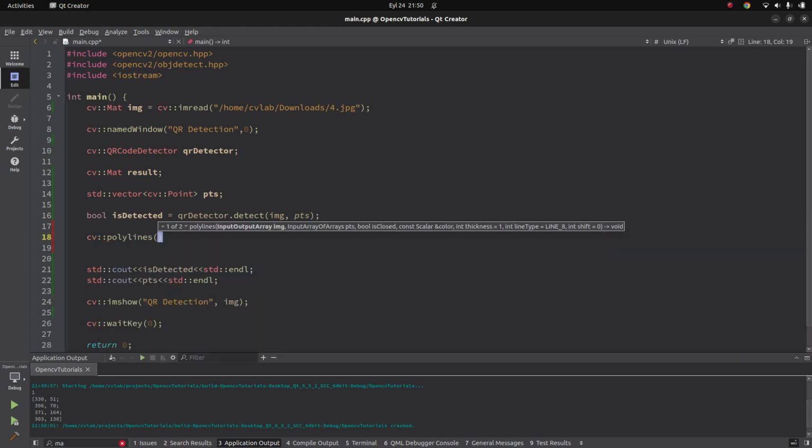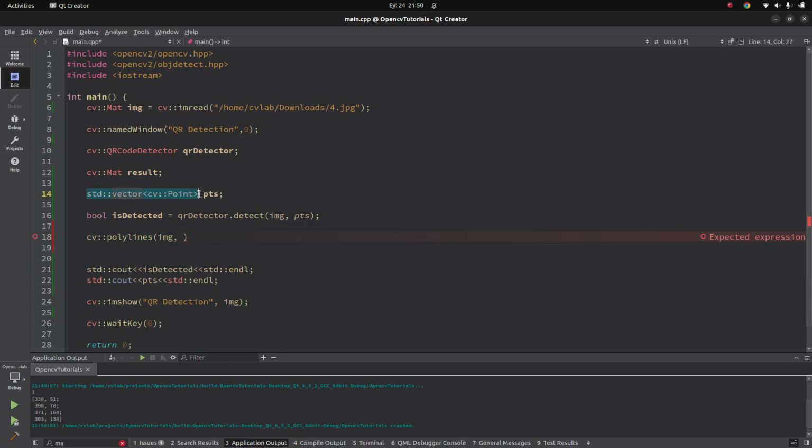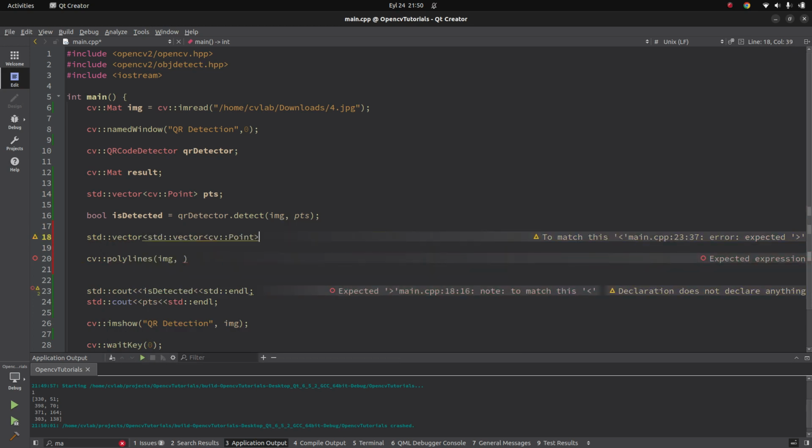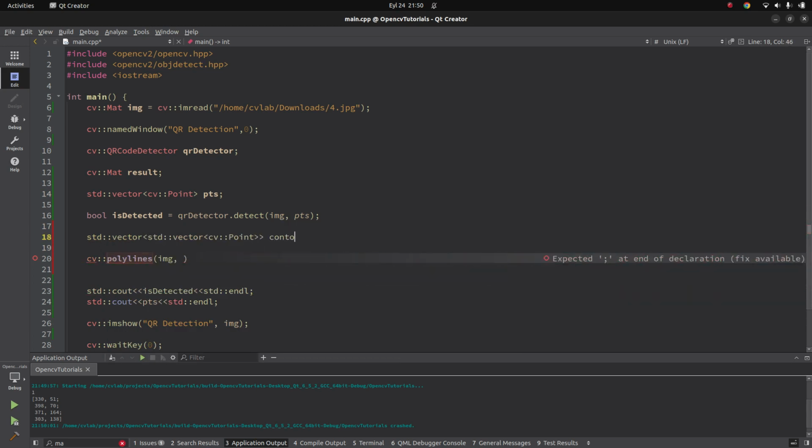Simply, we just need to give the image, and it needs an array of arrays, which is a vector of vectors. So we need to define the input in the case of a vector, which looks like this, and we can call this contours. And now this is empty.